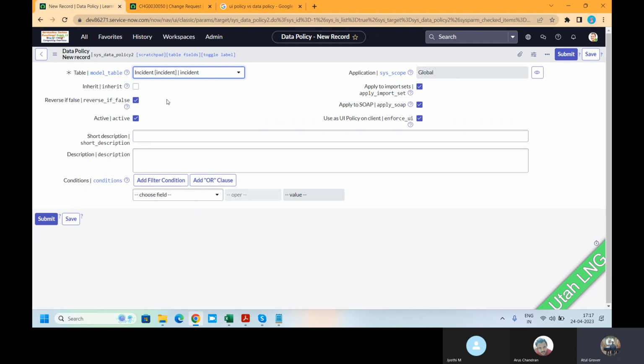Incident inherit, because you are getting this from the task table, right? Task table is the parent table. Do you want to inherit? I said no. Reverse if false. Remember the concept of the UI policy. These two are easy. These two are same and similar. This is important.